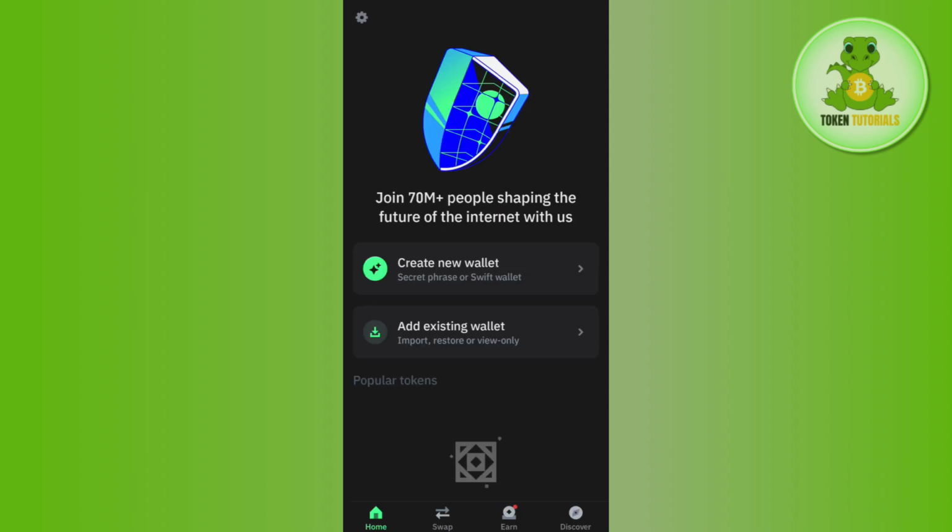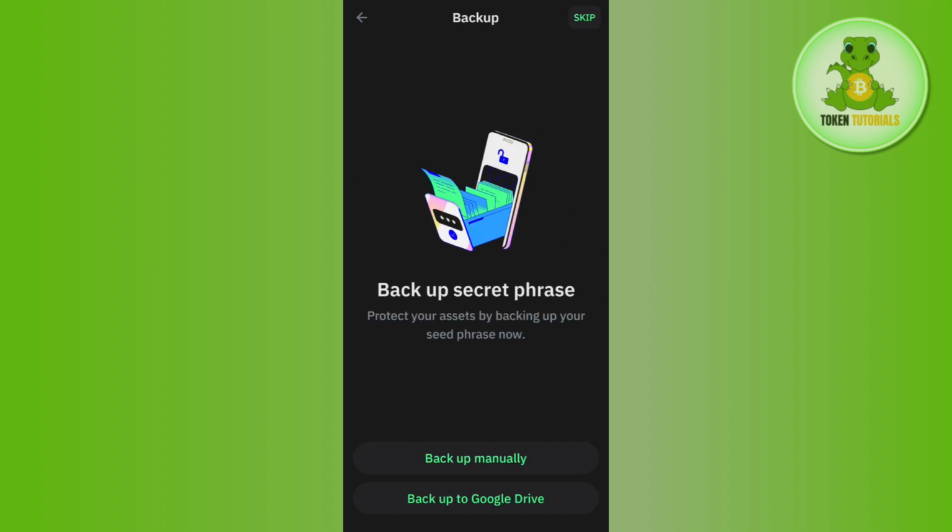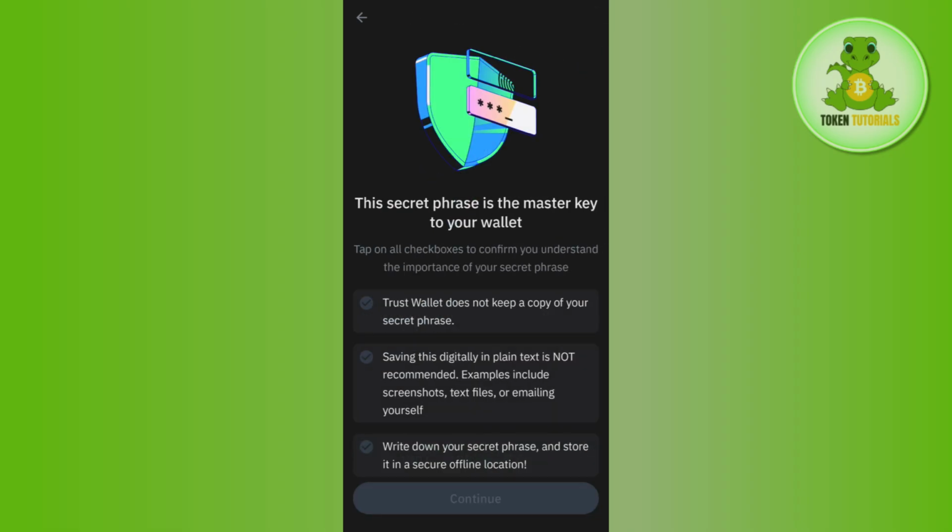You just have to press the get started button, and here you need to select the first option of create a new wallet. Now from the given options over here, you need to select the first one, that is secret phrase. So you need to tap on create. Now it will ask you to back up your secret phrase. So you can either back it up manually or you can even back it up to your Google Drive. Now for this video, I'm going to back it up manually. So you just have to tap on this option.